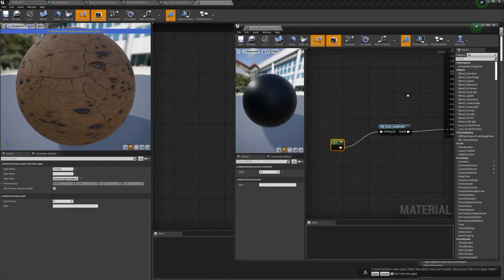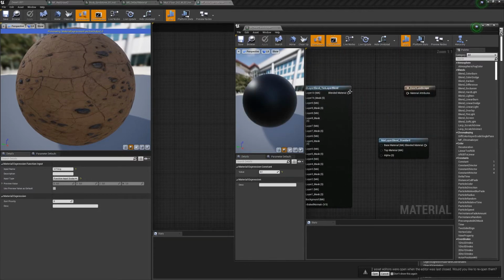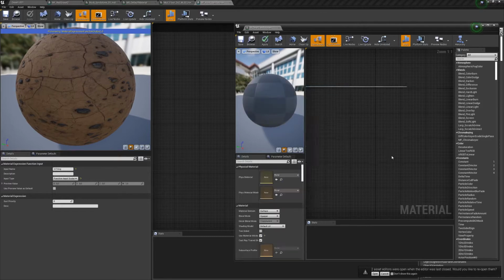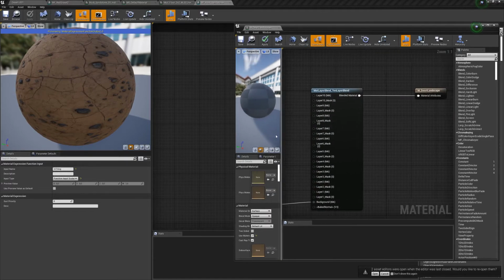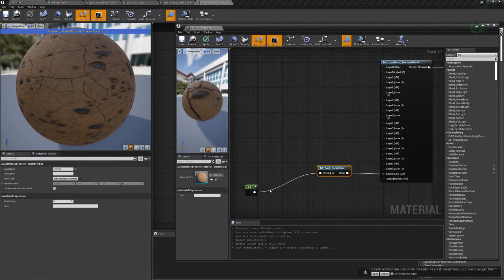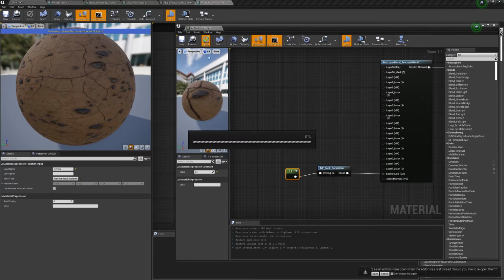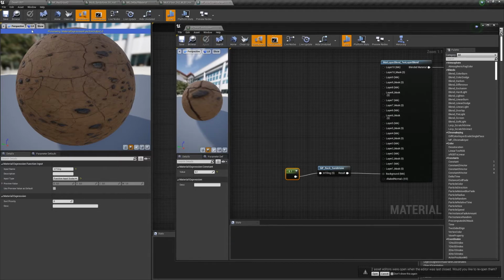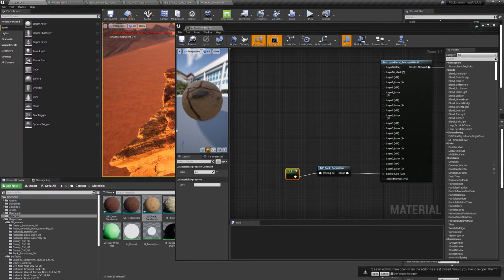And now we have, if I connect this to, we have a completely standard material without any blending, but this will just pass through since we don't have any layers on top. Let's check that.